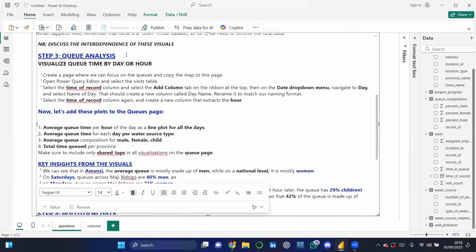Okay, so now we have our queue analysis. We want to analyze our data and get some specific insights from our analysis of the different queues. So we need to visualize queue time by day or the hour.